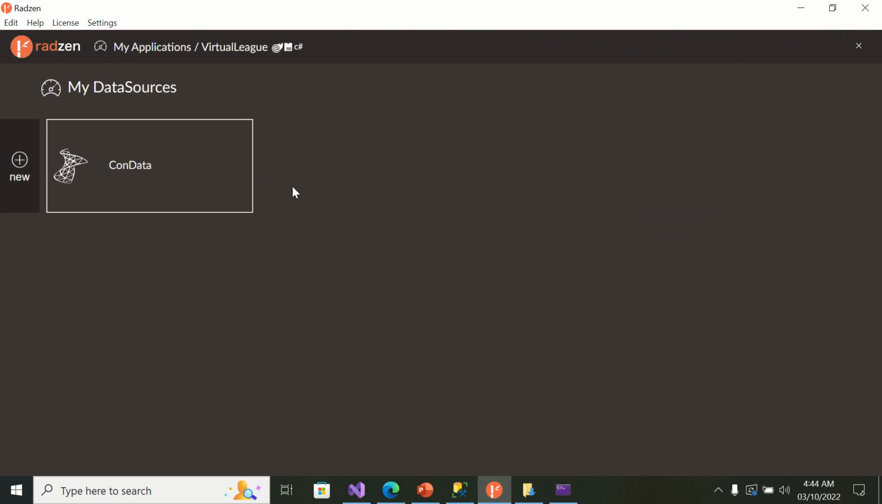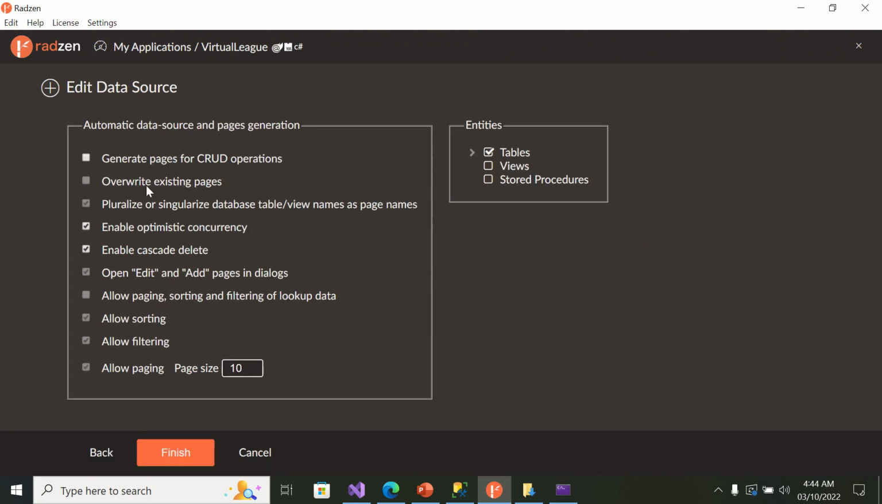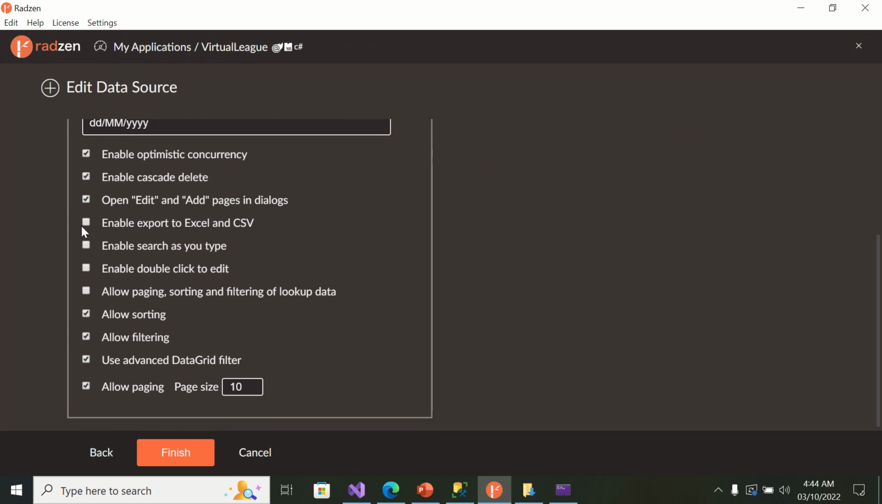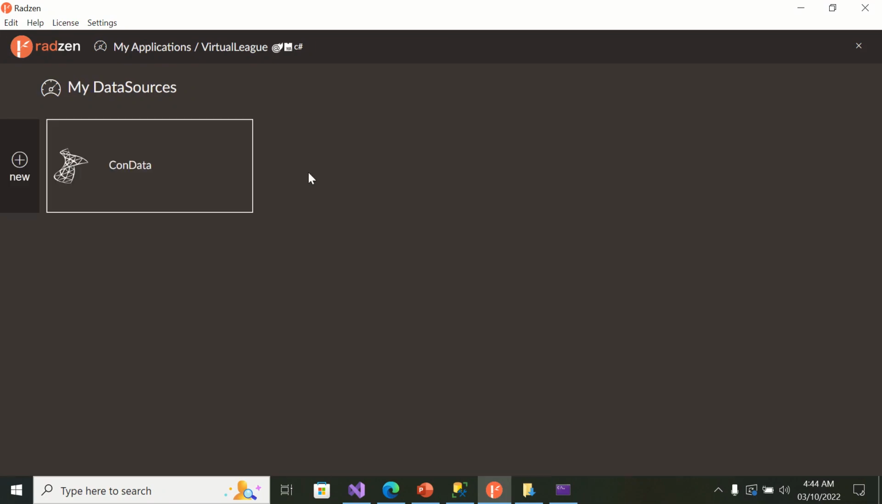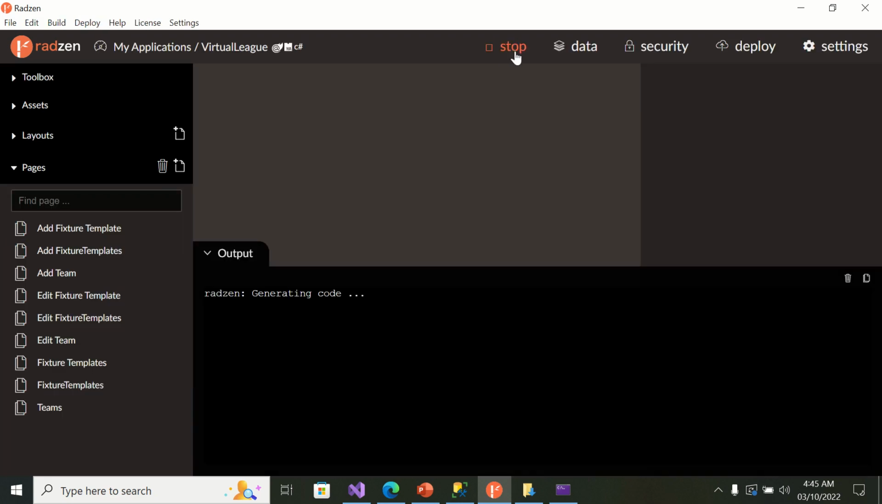Well, let me stop this. Let me go to data. Let me go to data, infer schema. Okay, generate pages. Let me overwrite the existing pages. I want to overwrite the 16 pages. So dd/mm/yyyy. Enable export to CSV, enable search as you type, enable double click to edit. Let me click finish. Go to my applications, go to Visual Studio. Let me click run.